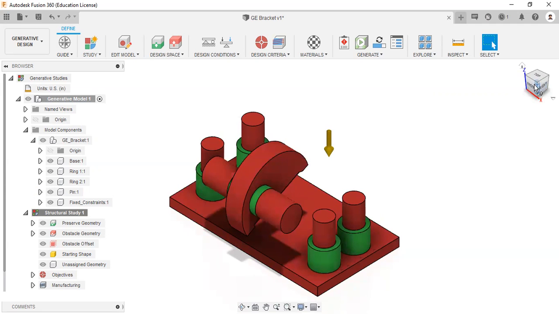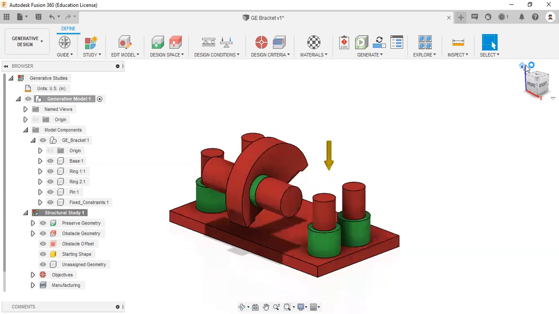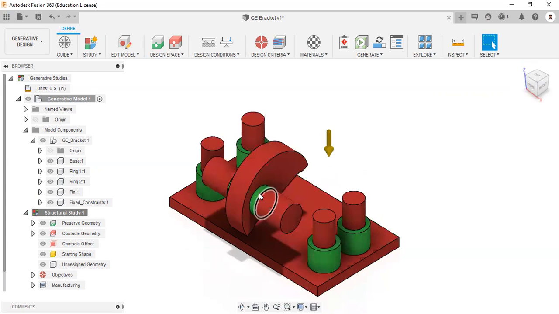Red color. Okay, so in the canvas you can see this green color represents the preserved geometry. That means there will be no change from the starting to the generation of the outcome. There will be no change in the four bodies and the 2 rings. That is total 6 bodies. No change.